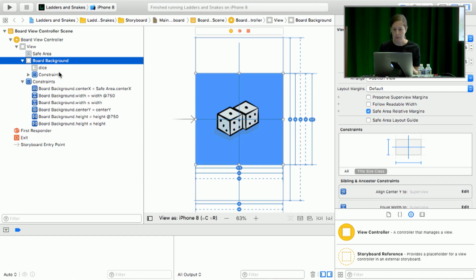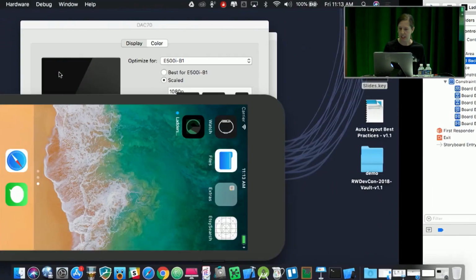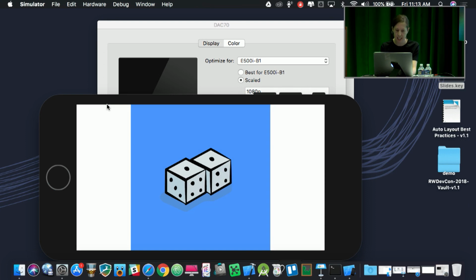And lo and behold, my constraints have all fixed up, which is excellent. I've got two sets of constraints that are now going to better operate in both the portrait and landscape mode. And I'll press Command R just to build and run that, and to make sure that things are looking a little better. So I'll go back over to my simulator.